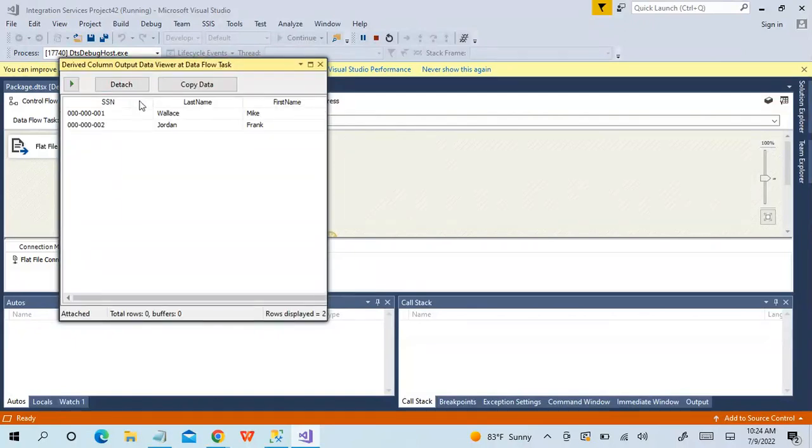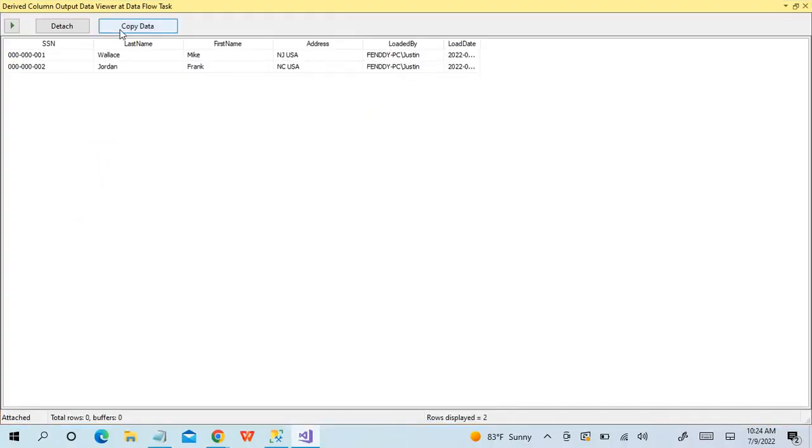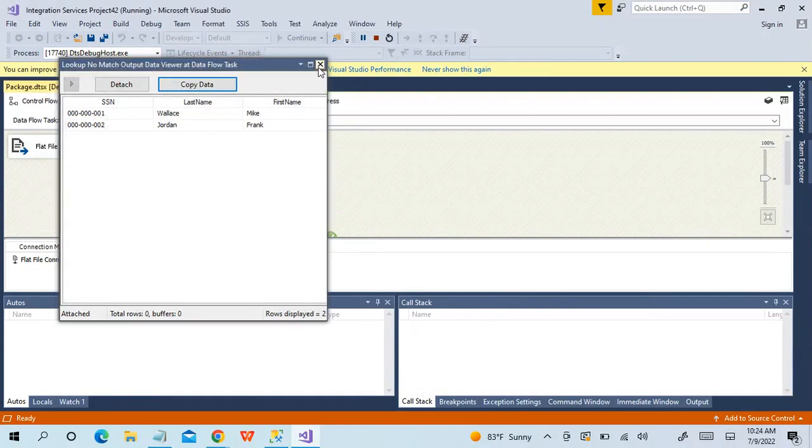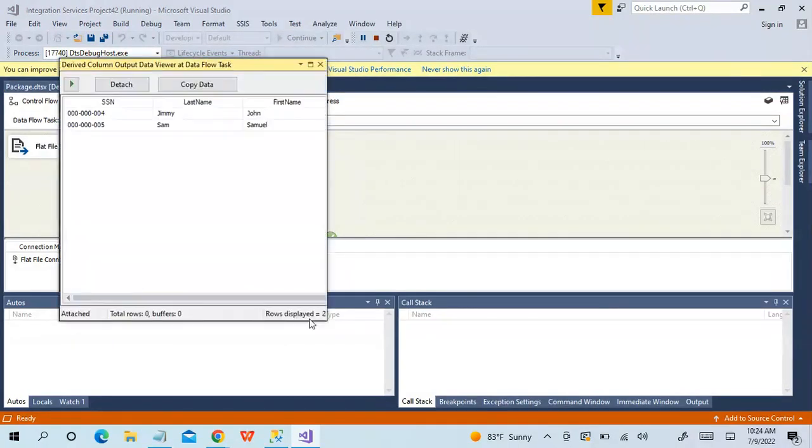Derived column. All right, this was just extra. All right, cool. Now let's go into our table and see what we have.